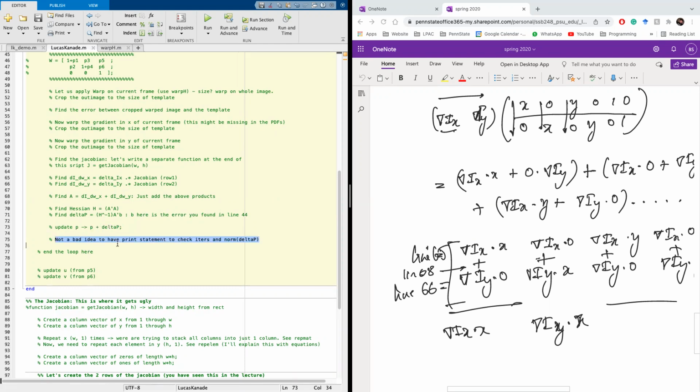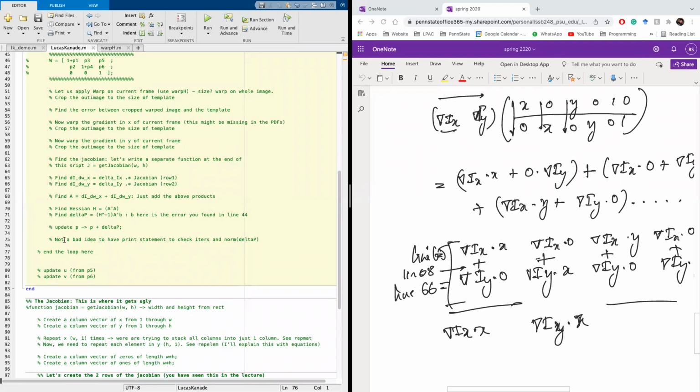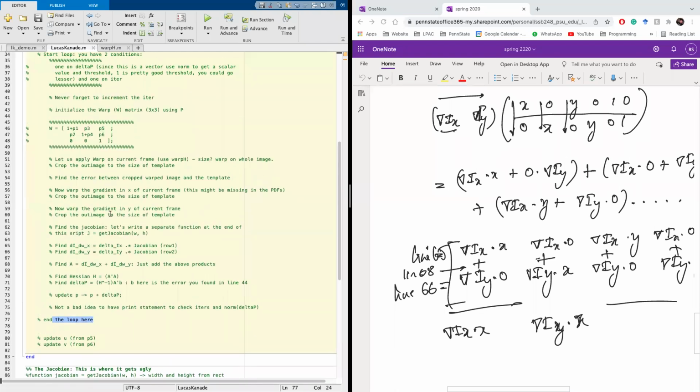It's always a good idea to print the state. Let me tell one thing: printing statements will always reduce the speed of the code, but in order to debug, they are very helpful. So when you're writing the code, just print the number of iterations that you have run until now, and the value of P. Based on that output, you can actually set the threshold for P and the iterations. So you just have to print the statement if you want it. We have updated the P and we end the loop here. So the iterative alignment procedure ends here.